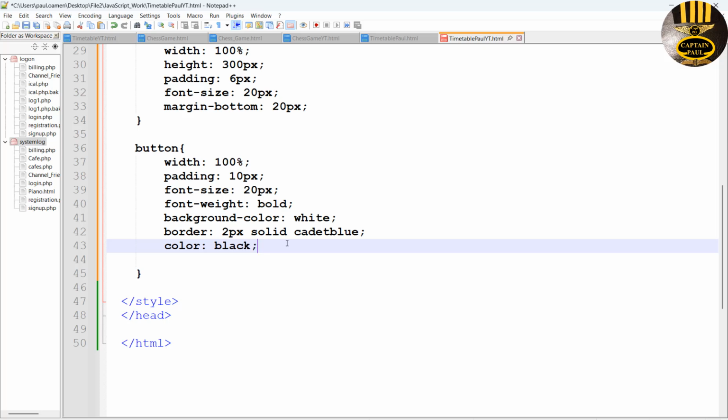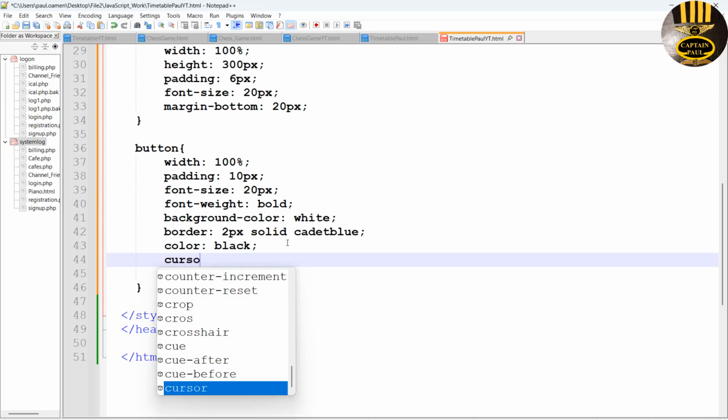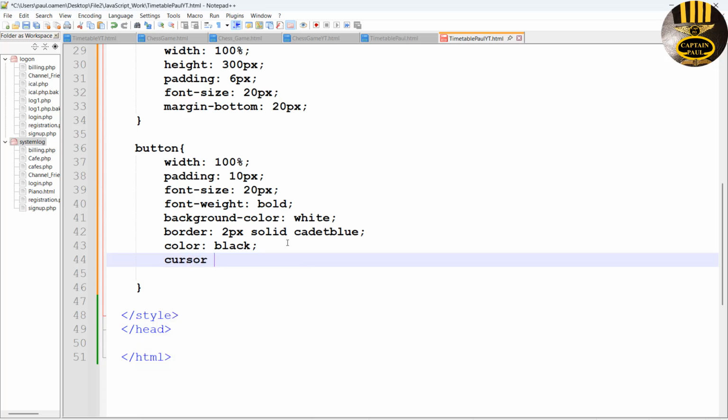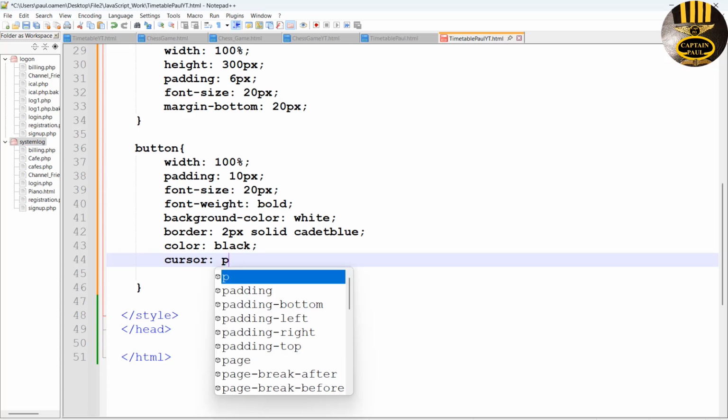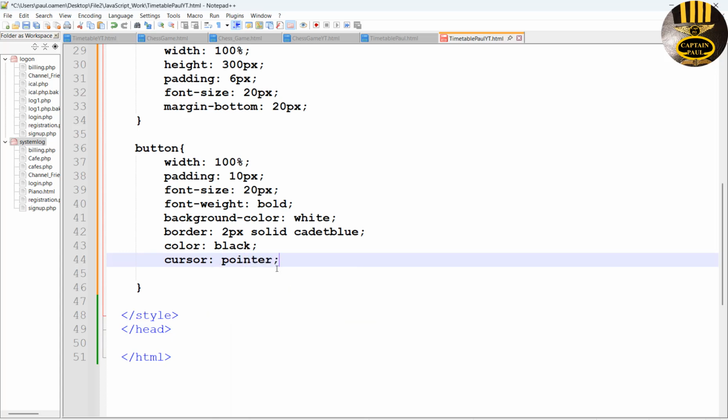Here. And the cursor should be a pointer. So there, that should be a pointer. The artist at the bottom. Alright, I'll do one more thing.